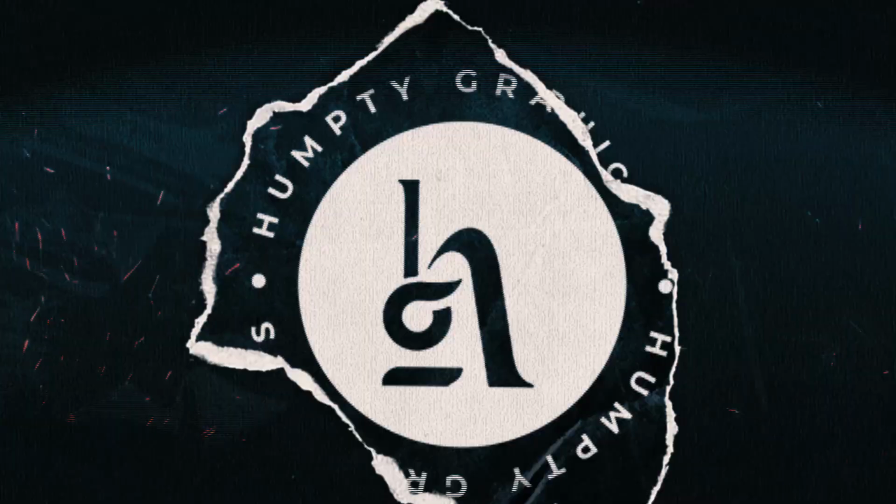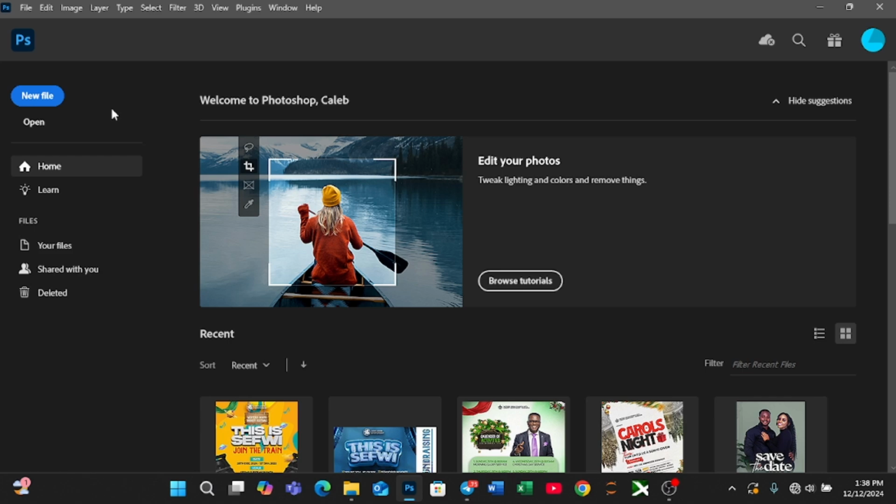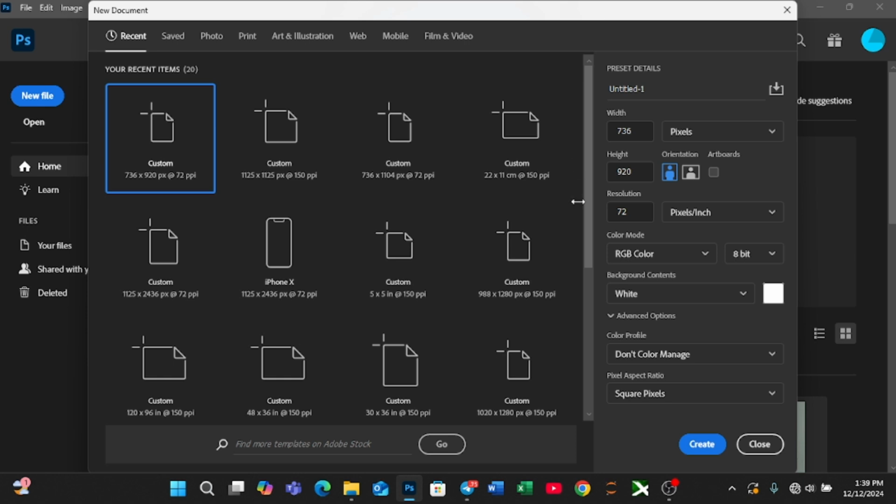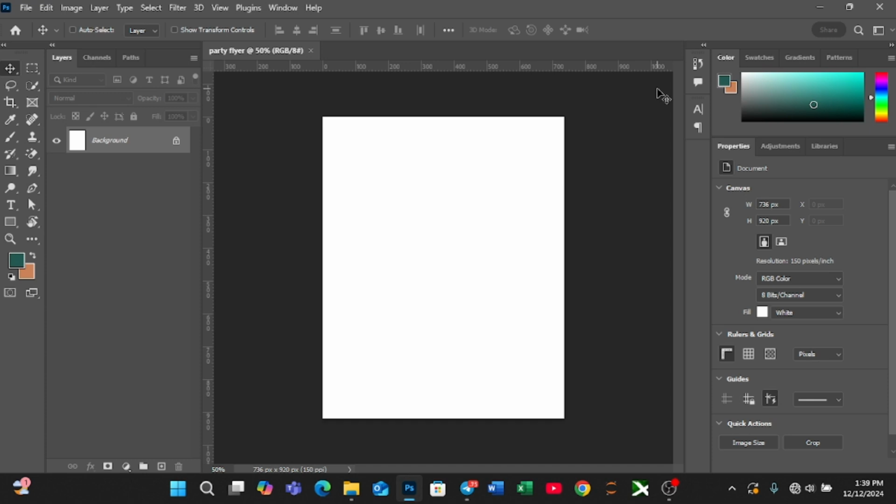Let's get started. So first of all, you have to create your workspace. You do that by selecting new file. Then a pop-up menu will appear. You can use the dimensions I used over here, and for me I'm using a resolution of 150 pixels per inch, so you can do the same for a better outcome. And then you save your work however you want to save it. For me, I'm saving it as party flyer. Then when done, you hit the enter button.